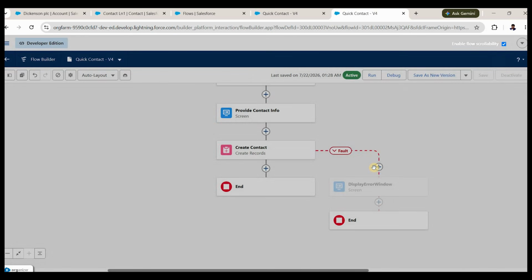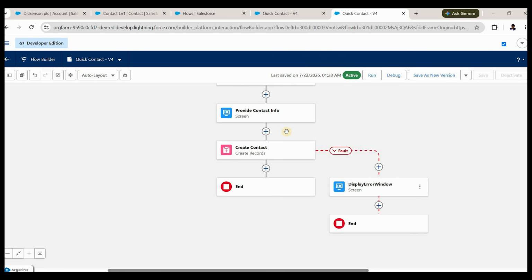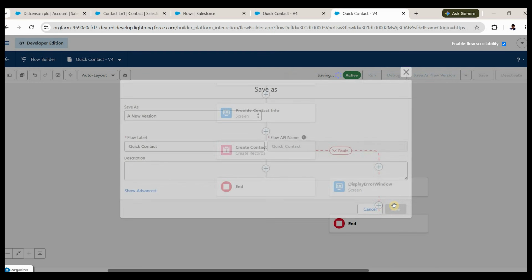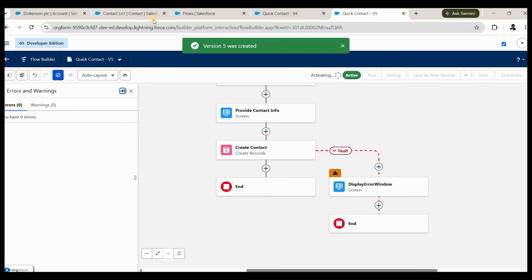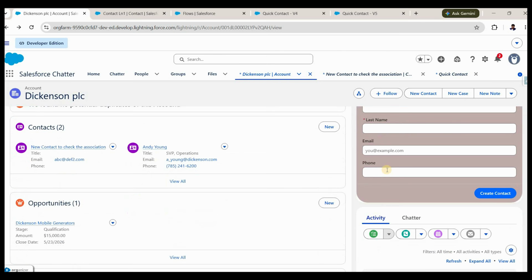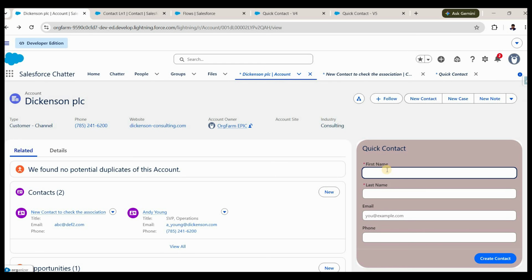Click on done. So we have the error window. Whenever any error occurs in this contact creation, it will go here. If there is no error, it will just end the flow after creating the contact. Let's see how this works. Click on save as new version, then click on save and activate, and now you should be able to provide some details. Let's try to give the same long text.